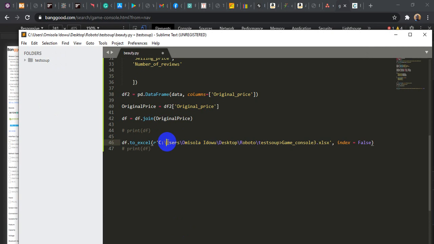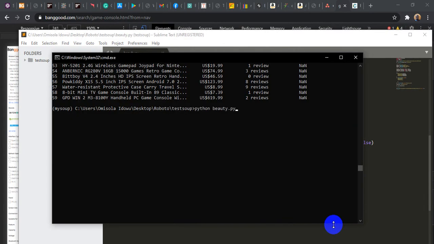On Windows you can't use backward slash, you can only use forward slash. So I'll change all this to forward slash. So I'll say game consoles dot xlsx, index equals false. If I save this and I run this code again, I should have an Excel sheet saved into this original directory.